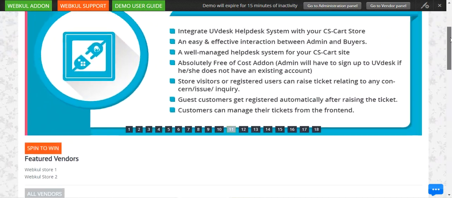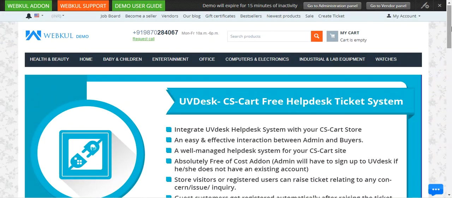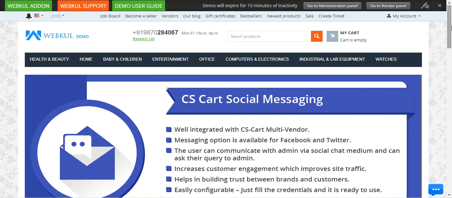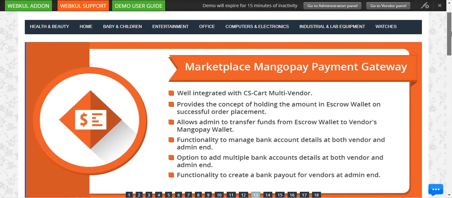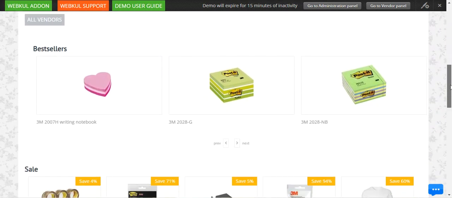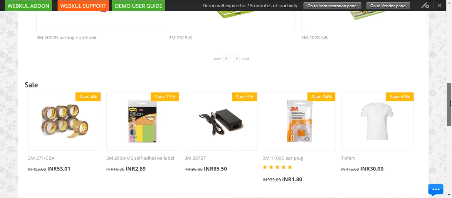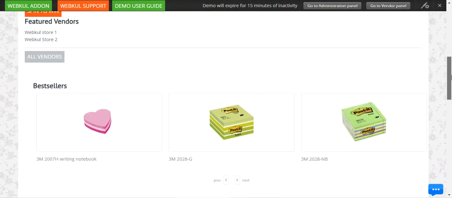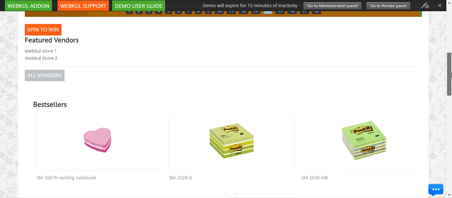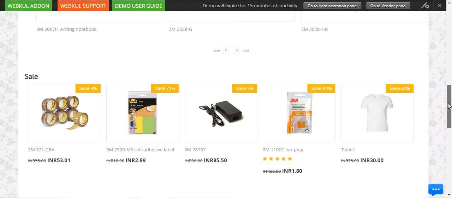So for more details about how to set up the CS Card Stripe Connect custom account, how to configure it at the Stripe end and how to activate the same, you can check the user guide that I've attached within the description of this particular video. And for how to get the Stripe account details as well, you can check the user guide that I've attached within the description of this particular video.